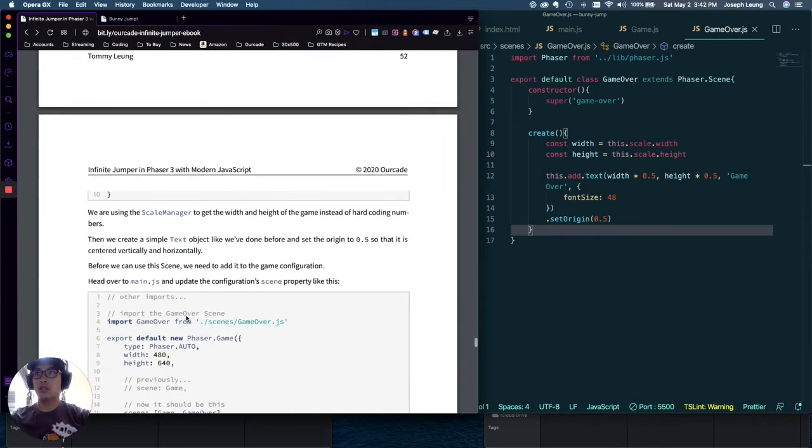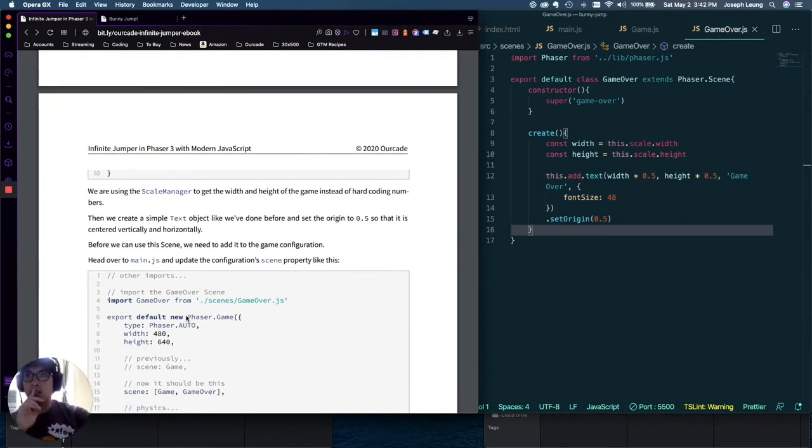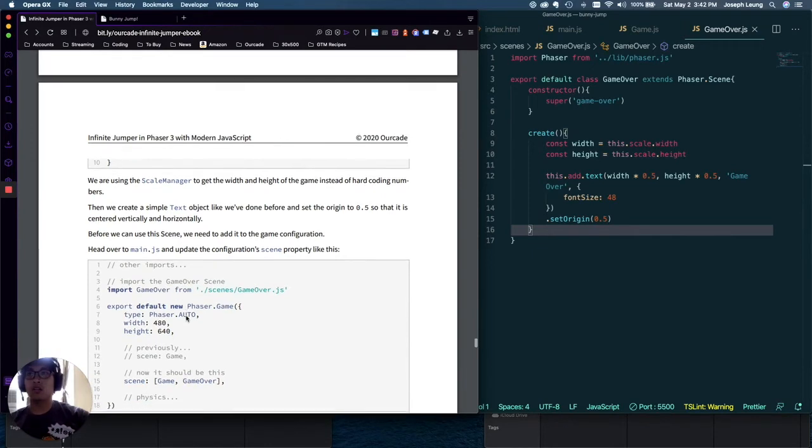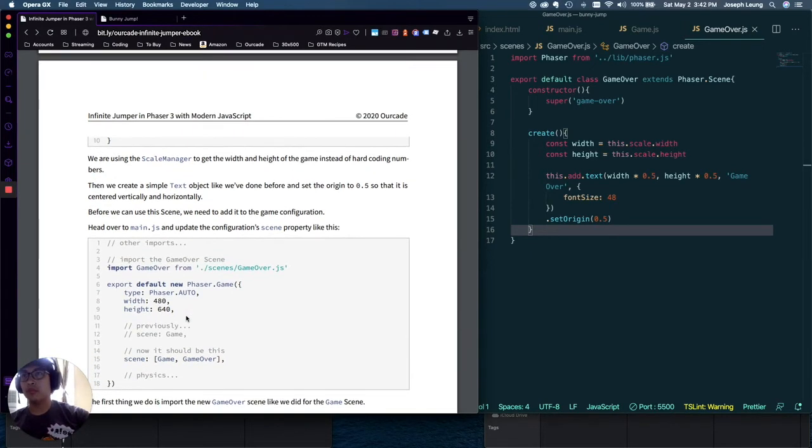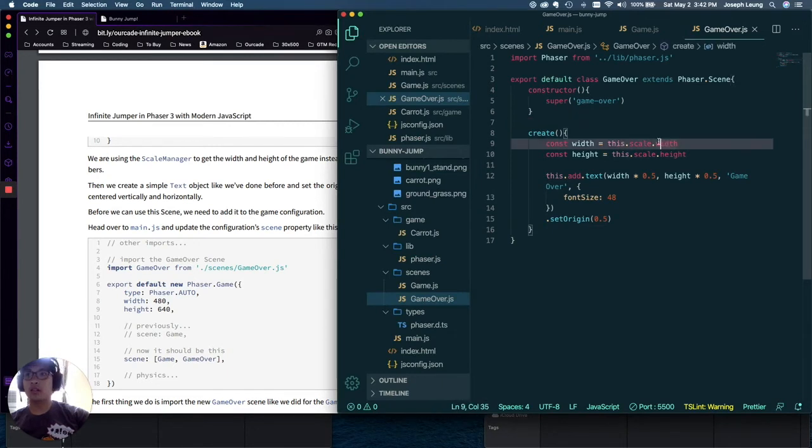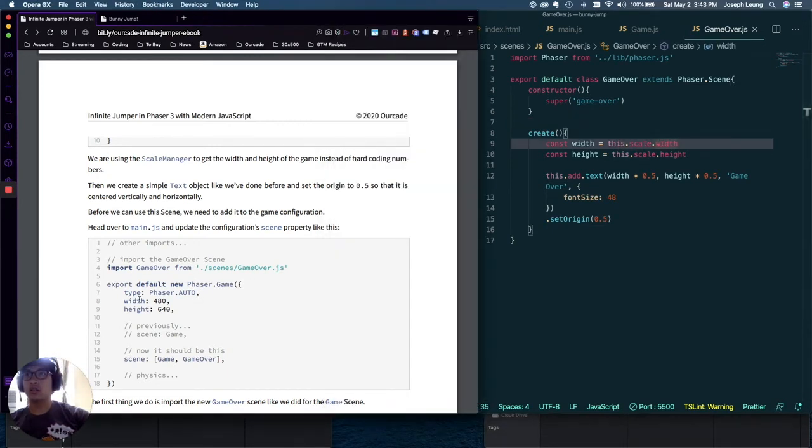We're using the Scale Manager to get the width and the height of the game instead of hard coding numbers. All right, that makes sense. So that's here, this.scale.width and height. Simple text already done. The origin of 0.5 means it's centered vertically and horizontally.